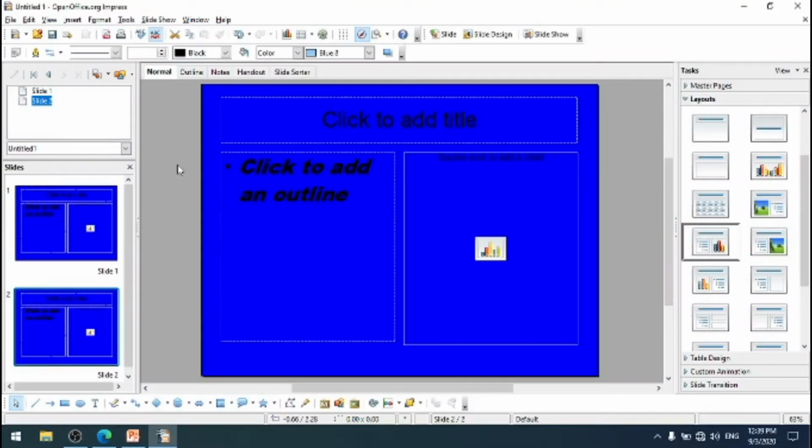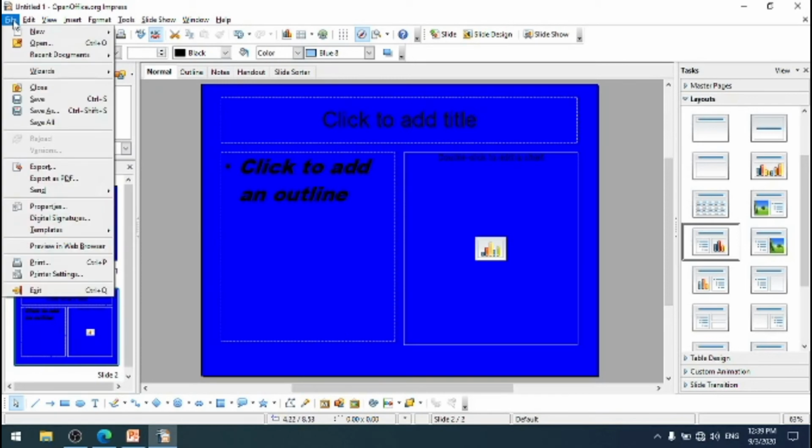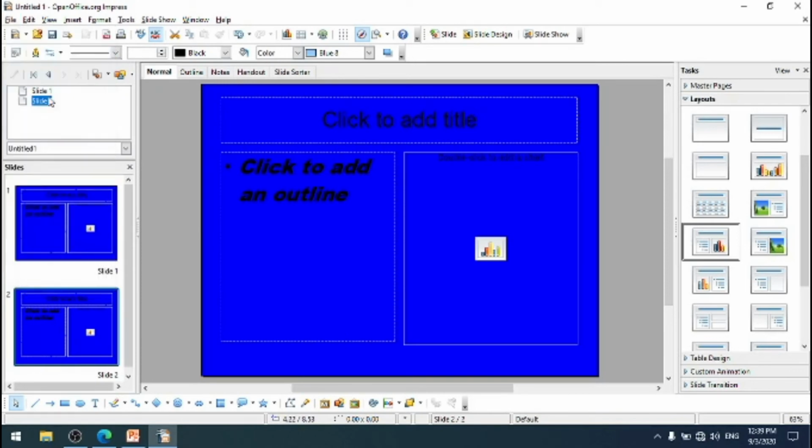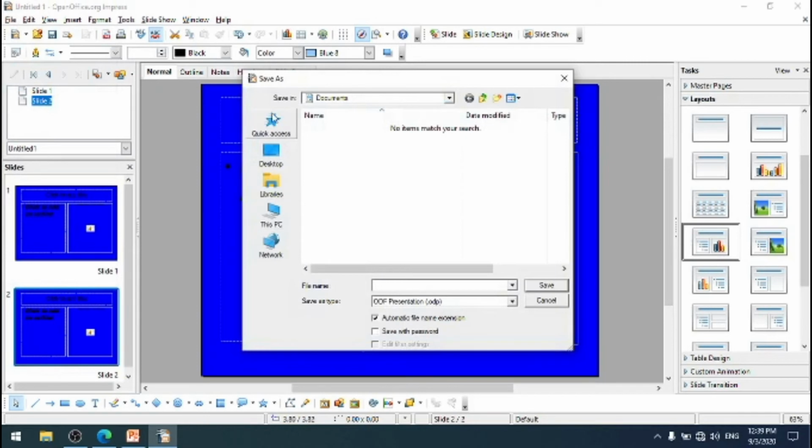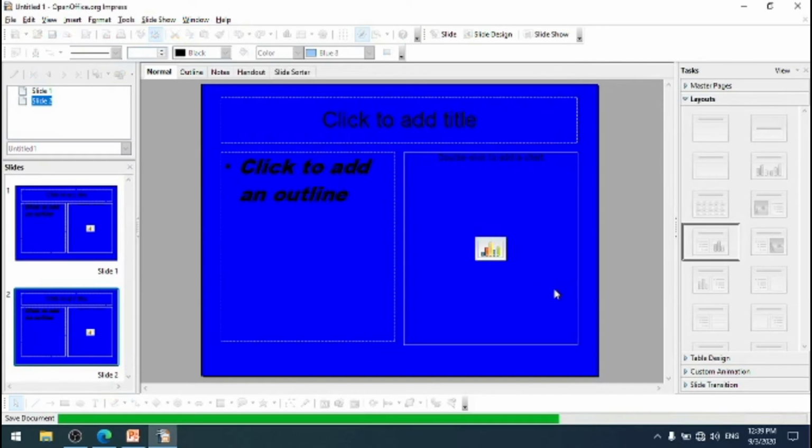Now saving the presentation. So you have already studied about how to save the presentation in OpenOffice Writer. The various ways we have studied: click File, then click Save. The Save As dialog box appears. Here you can type the file name. The file name should be related to the content. This is my first presentation. So I have typed the first and then click Save. This is the first method to save the presentation.